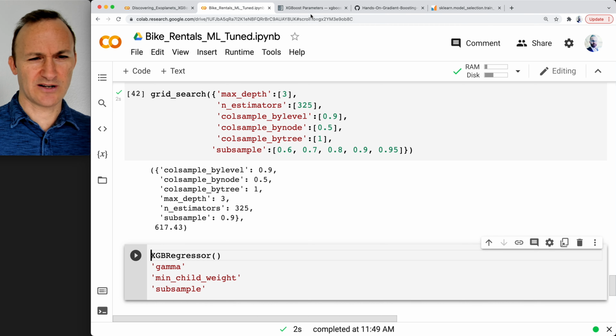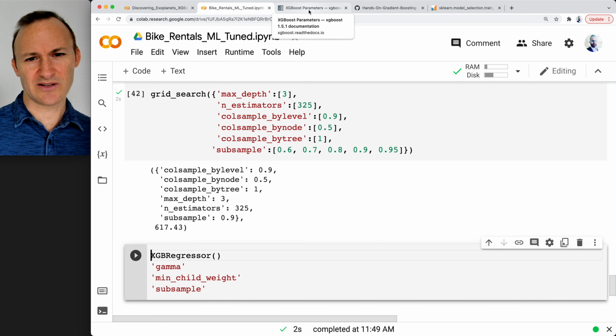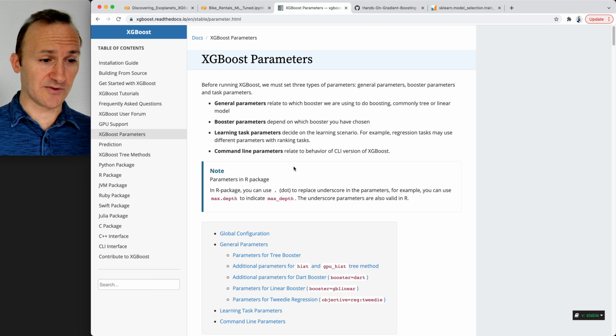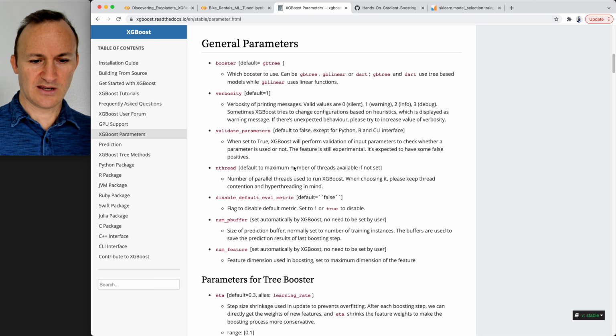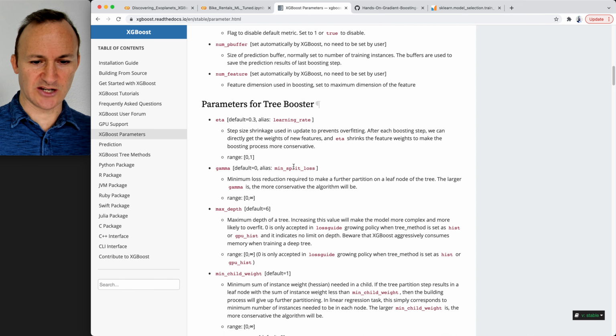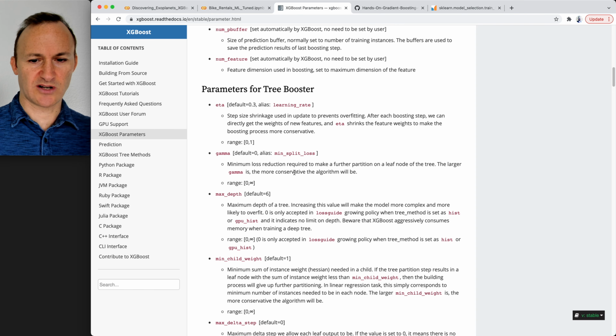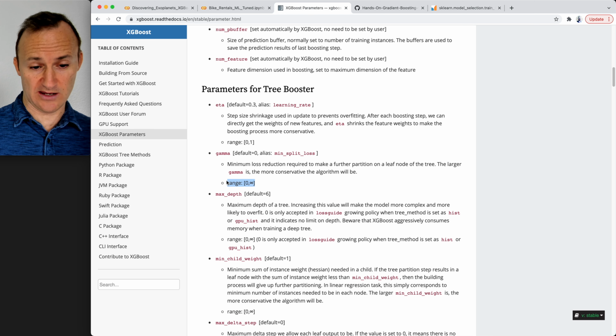So gamma, if you're ever wondering, well, I want more info on this. Well, if you go to XGBoost parameters, they're all here. And so this is the official documentation. Gamma: minimum loss reduction required to make a further partition of a leaf node on the tree. The larger gamma is, the more conservative the algorithm will be. And very importantly, it shows you the range.